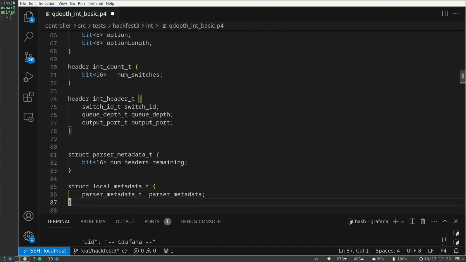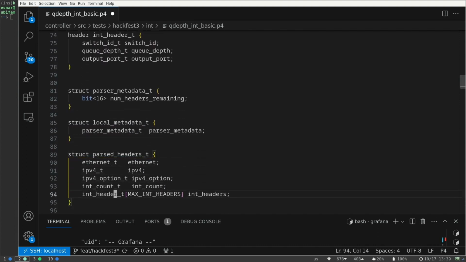Then we have some metadata, and you can see the packet that we're using here is comprised of Ethernet, IPv4, IPv4 option, the count, the number of options we can have, and then this list of INT headers. Okay? Is this understood until now?